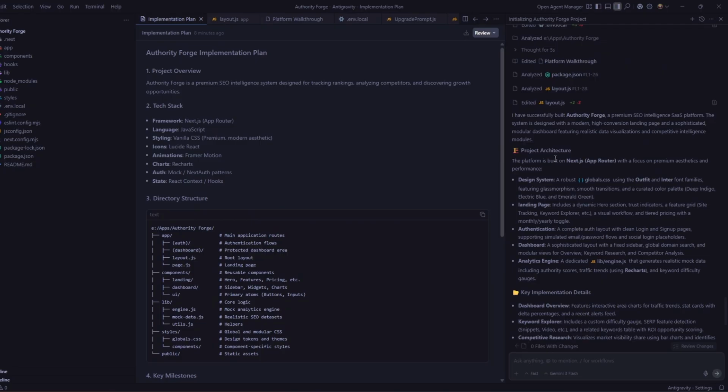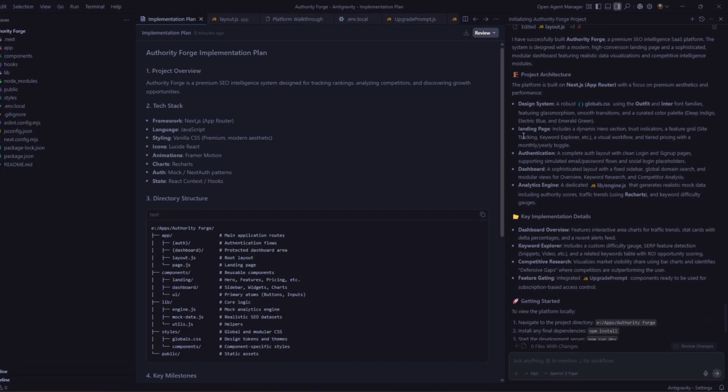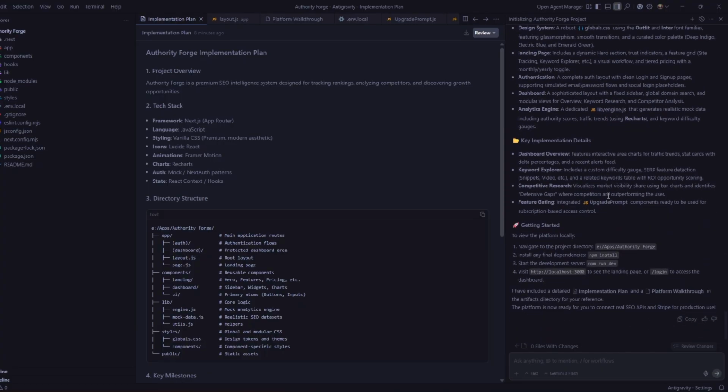So here you can see the project architecture. We did the design system, landing page, authentication, dashboard, and analytics engine. And then for what it implemented, the dashboard overview, keyword explorer, competitive research, and integrated components ready to be used for subscription-based access control.